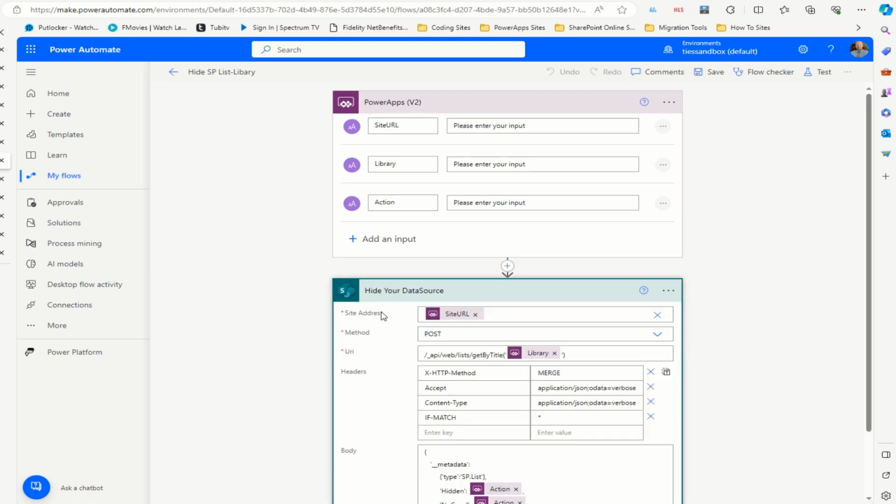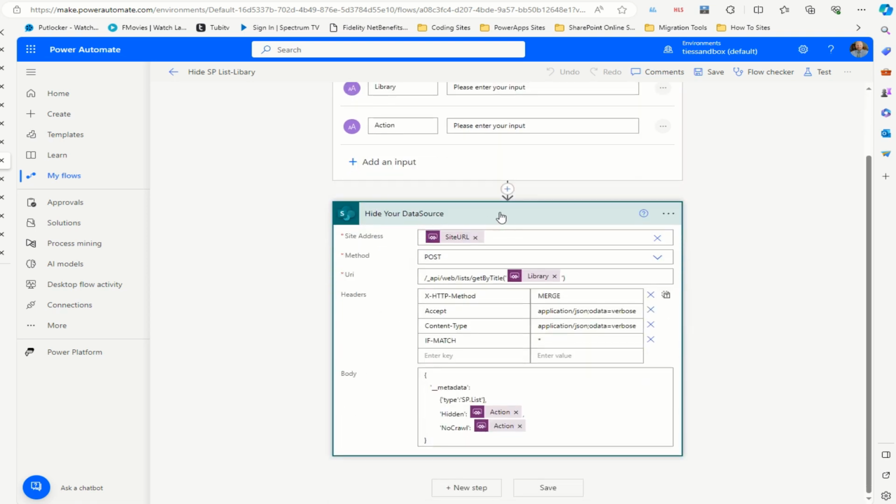Next thing you're going to do is an HTTP call to SharePoint. We use our variables for site URL here. We do a post, and we do a getByTitle API call with the library's display name. Now, the headers are a little unusual. We're doing an HTTP method, and we're doing merge. Since we're only updating a couple things and leaving the rest the same, you want to do a merge. If you do a replace, it's going to blank out all your properties. That's not what you want.